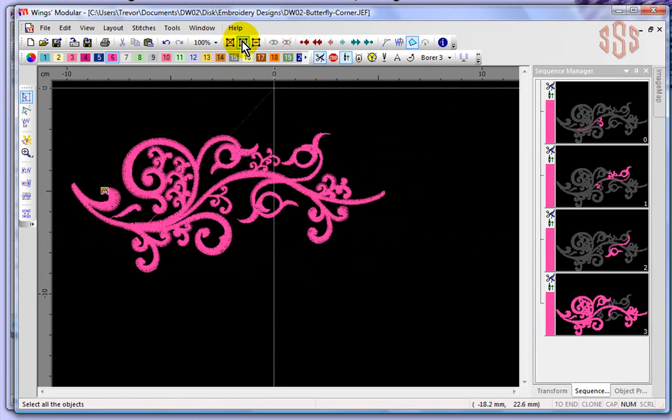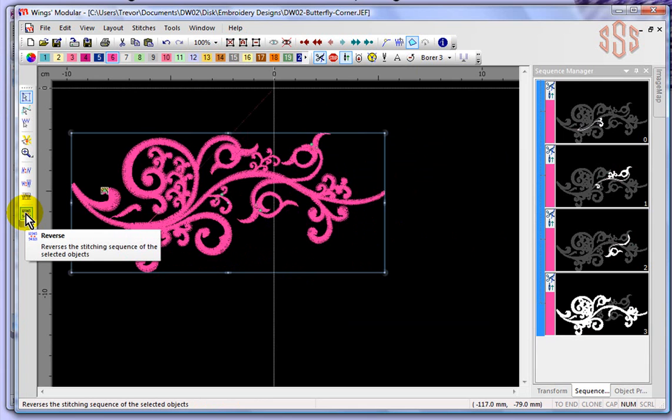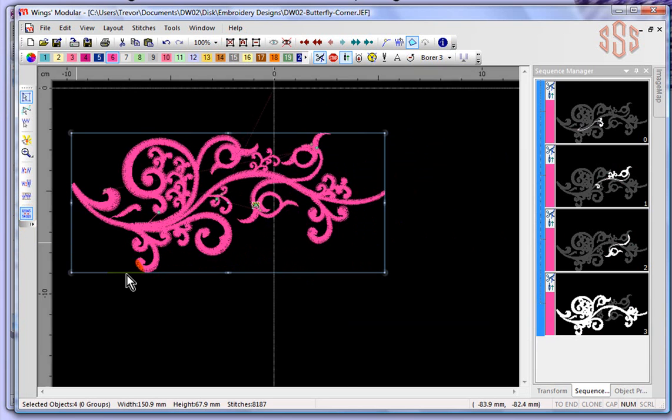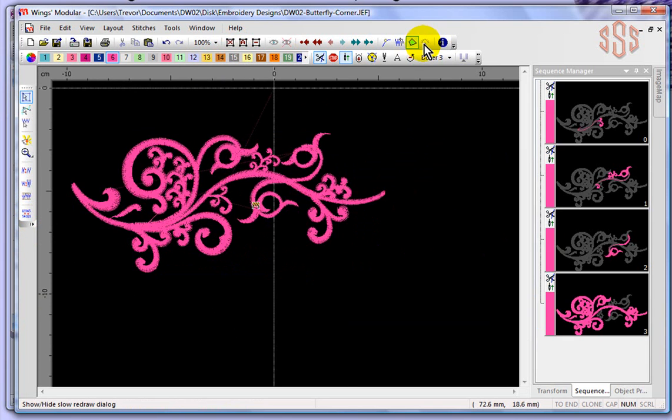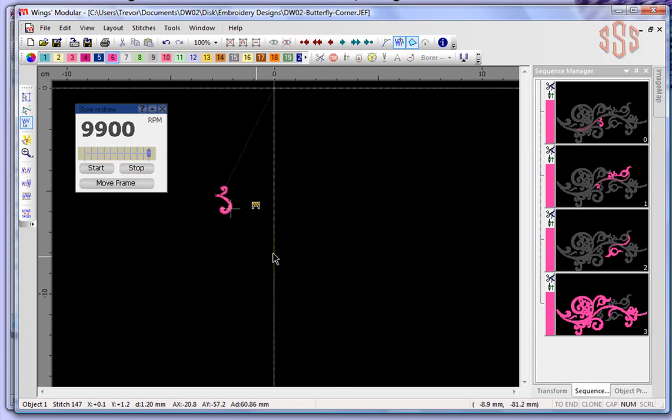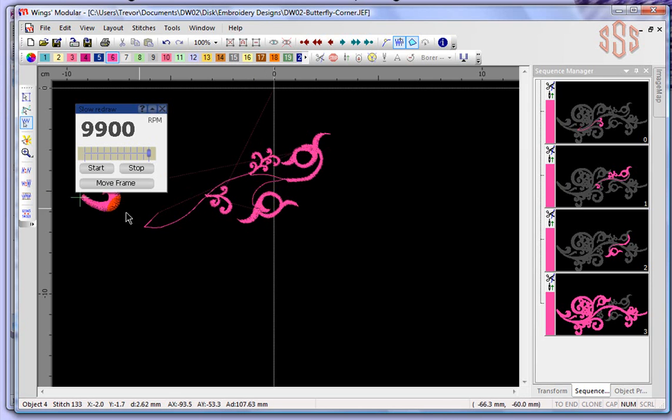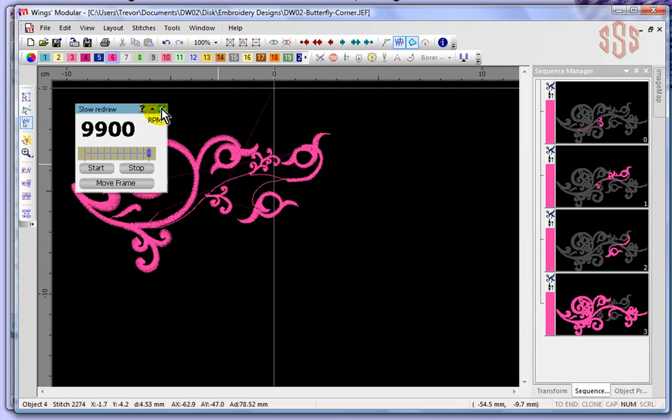I'll select all of these objects, so I'll go select all, and we're going to choose this reverse. Now if I do the slow redraw, you would see, I'll just have to turn that back on, slow redraw, start, it started sewing at the opposite end, and it's doing everything in the reverse order that it originally started in. So basically it's changed the sewing order, and because there were multiple objects, it changed the sewing order of each object one at a time. And so those stitches end up having a few jumps, but this could be really helpful.